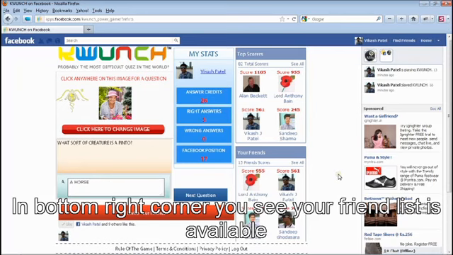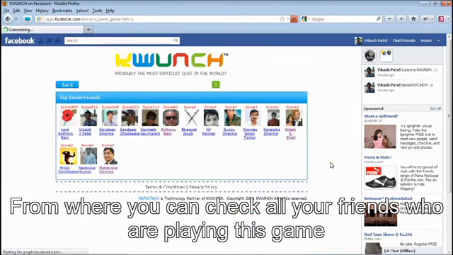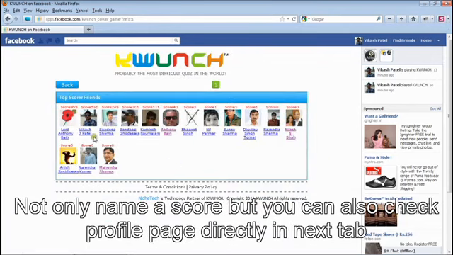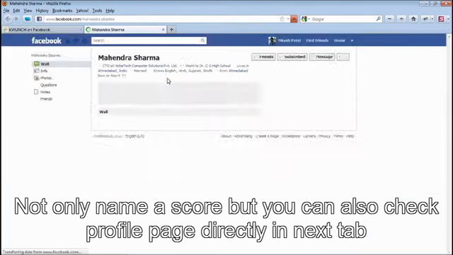Now in the bottom right corner your friend list is available, from where you can check all your friends who are playing this game. Not only the name and score, but you can also check their profile from here directly, which will open in a new tab.